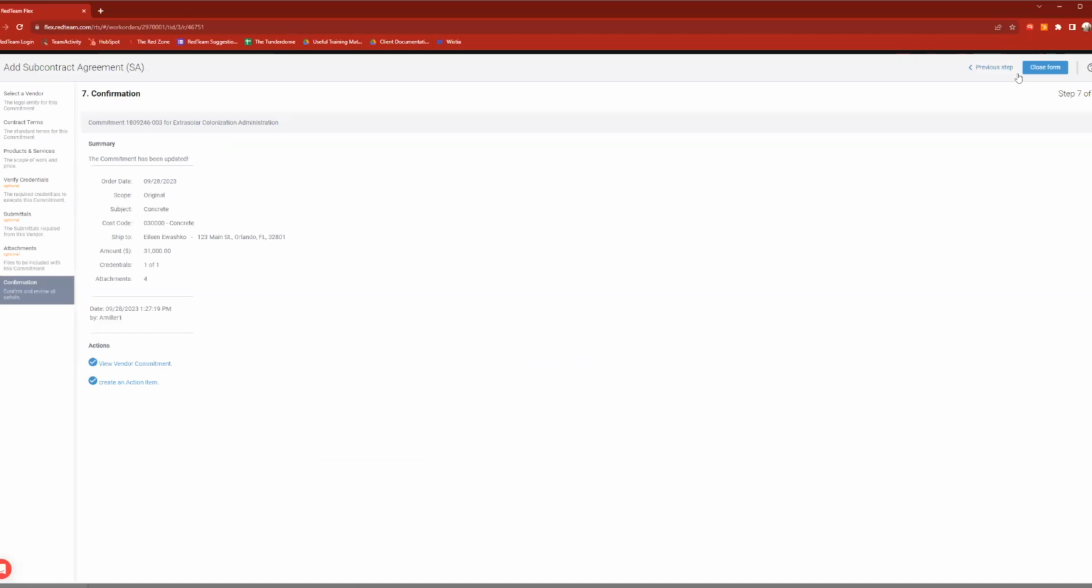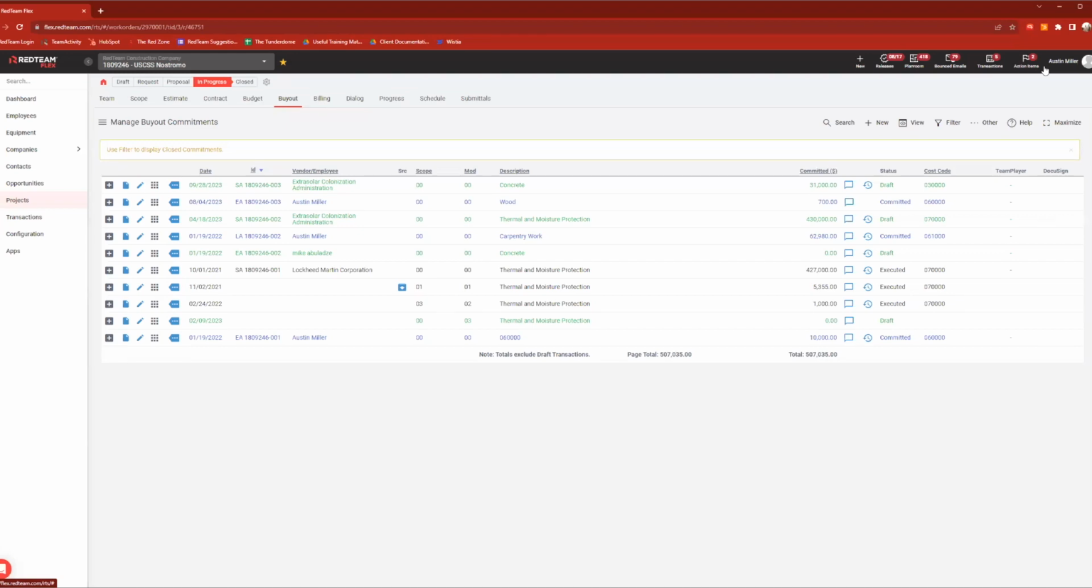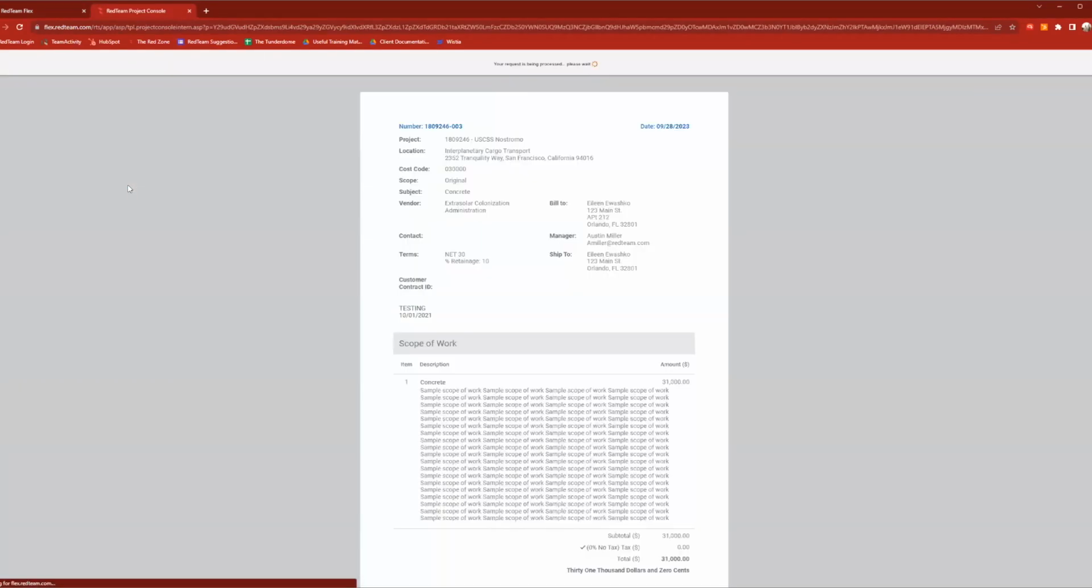I'll click next step from there, and it'll bring us to our confirmation page, letting us know we have completed this subcontract. I'll go ahead and close the form. Back on our buyout, I can see the subcontract up at the top for concrete. Let me take a look at this. Now, it is in draft status, indicated by the green text, so we are going to have a draft watermark once this loads in.